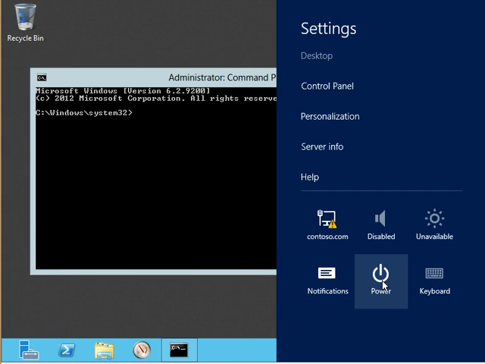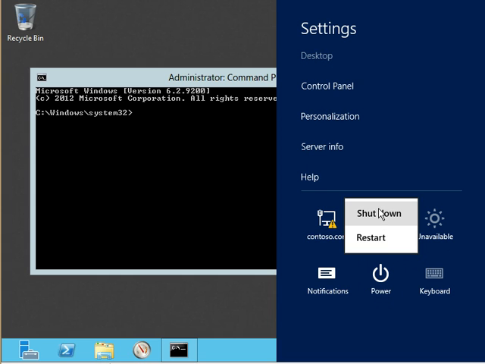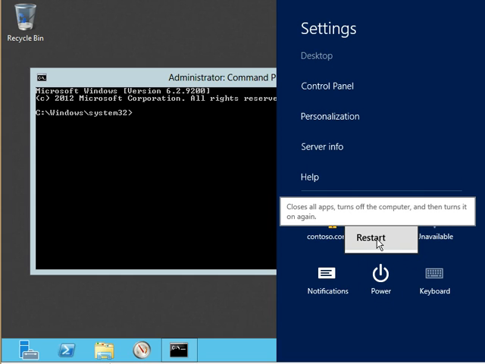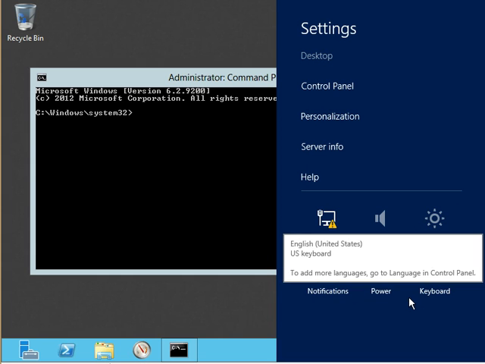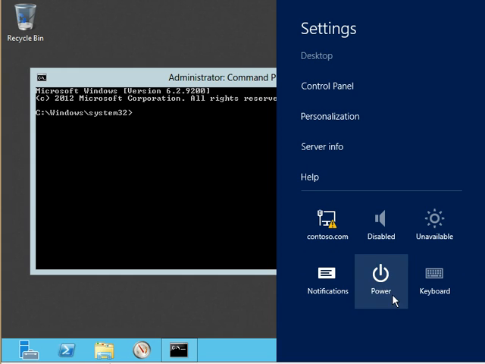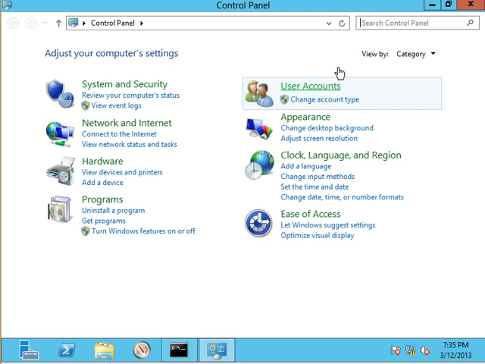The six-pack is also the easiest way to restart your server, other than doing Control-Alt-Delete. In this same screen, we could turn on and off volume, change screen brightness, much more relevant probably in most cases to your Windows 8 installs. It's also a very easy way to get to the control panel. Pull up the old style control panel.